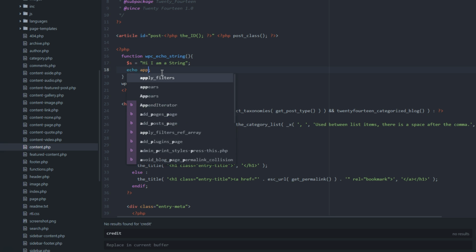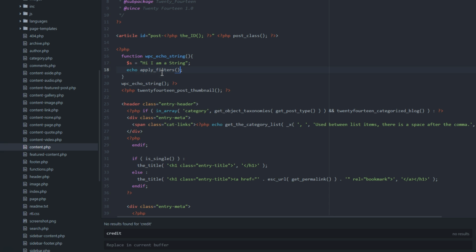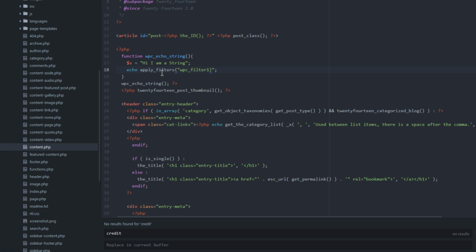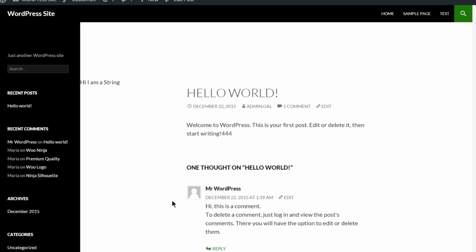In order to do this, we are going to use apply_filters. The first thing I need to do is give my filter a name, so I'm just going to call it WPC filter 1. The second argument is what I want to pass to the filter, so just $s. Right now we apply the filter on this variable, but we didn't actually attach the filter to it, which we'll do later. So right now, if I go to my website, it will be exactly the same.